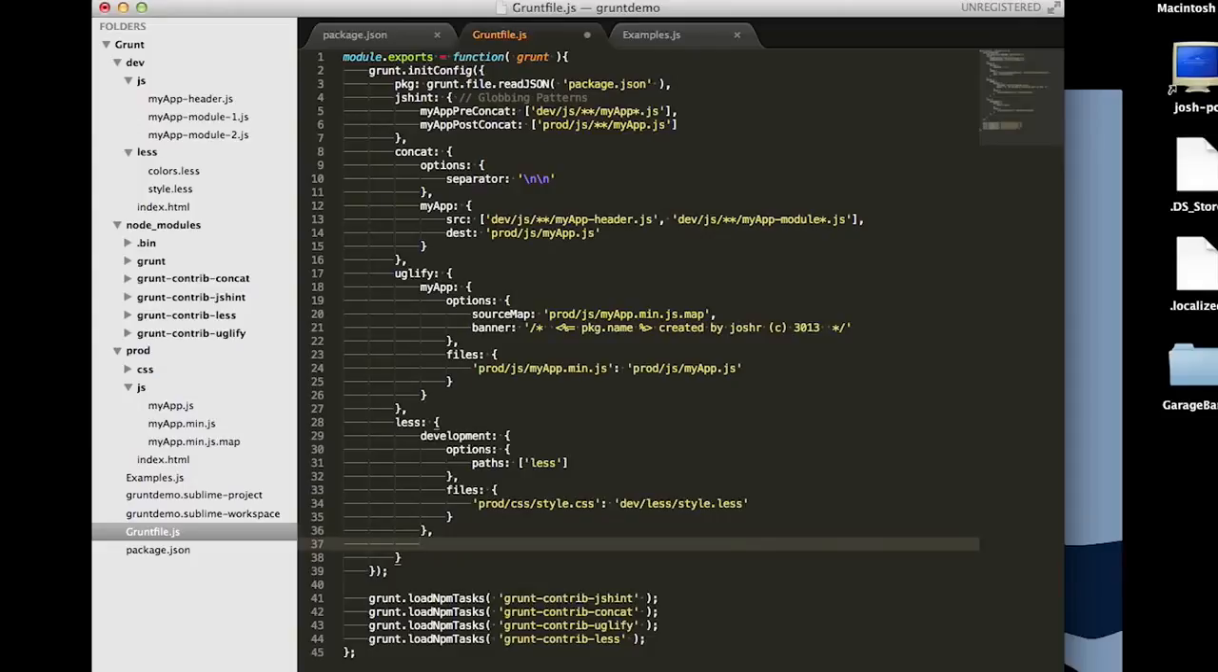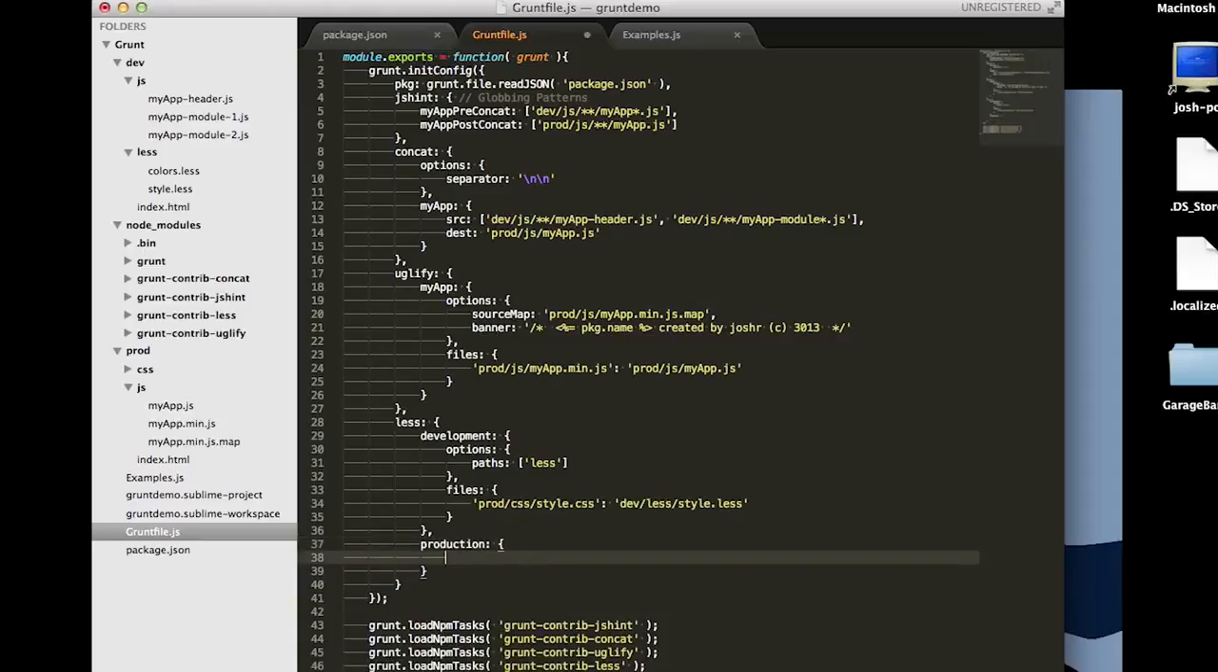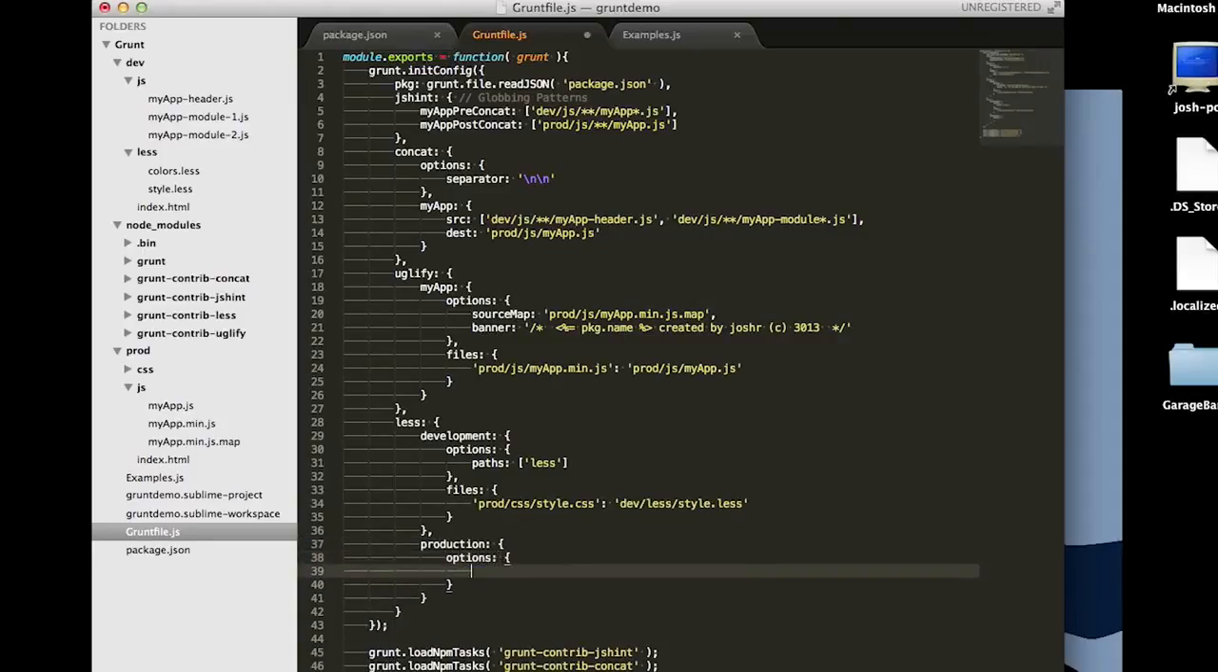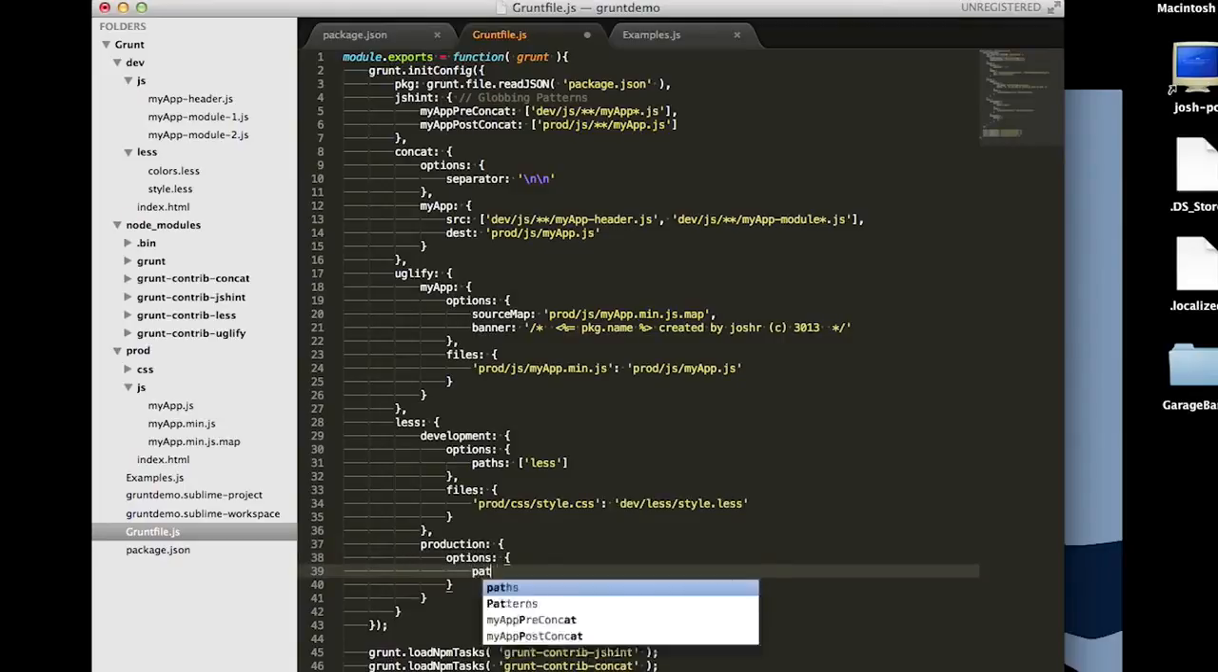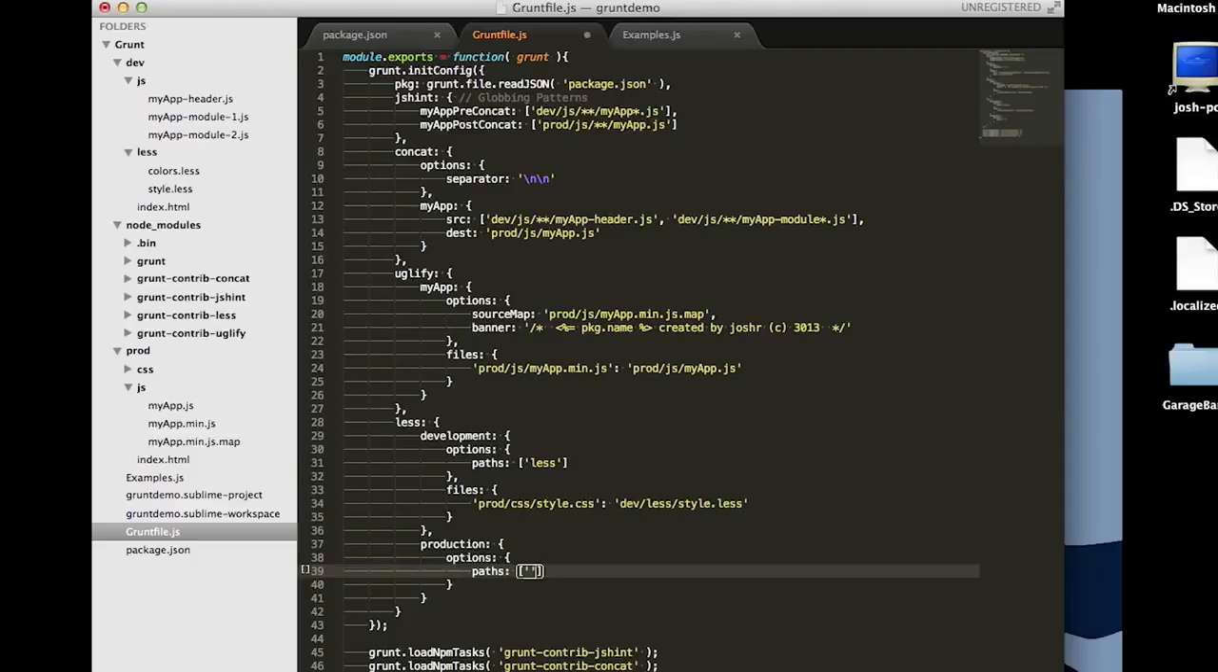That'll work as it is, just doing my development, but another target. Let's see, for this is production. Paths. I don't know if you're familiar with less. If you're not, you should get familiar with that, or SASS, which I hear is better, but I haven't programmed that yet.